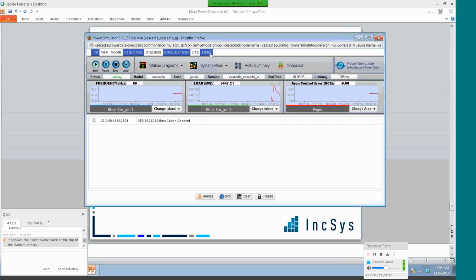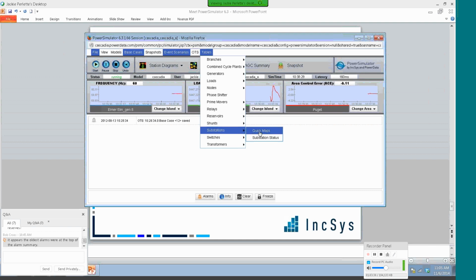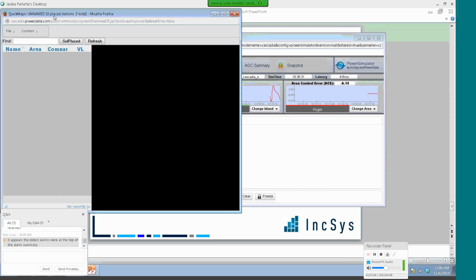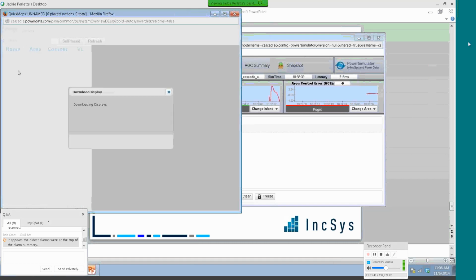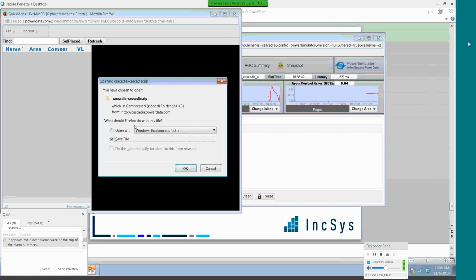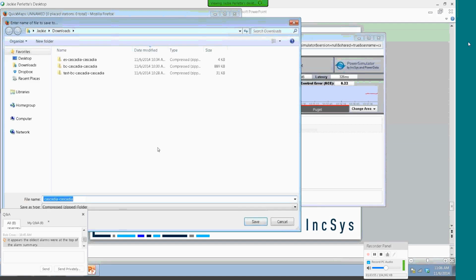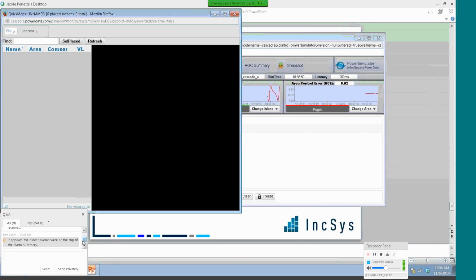Now let's say I want to import and export any of these maps, or delete them. I'll need to go back to Tables, go to Substations and Quick Maps, and from here I'll actually be able to pull up a map I can delete or I can download and upload them. So I'm going to download all of my maps first. It's just going to download all of them into a zip file, just like our base cases in our event. I'm going to save that in my downloads folder.